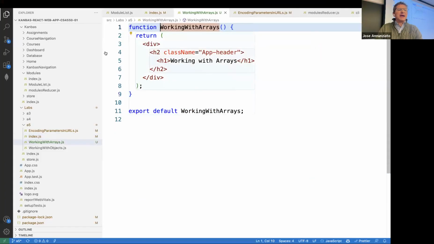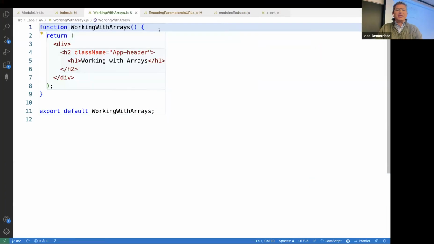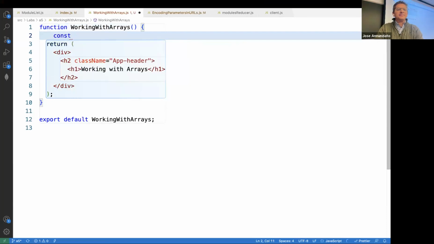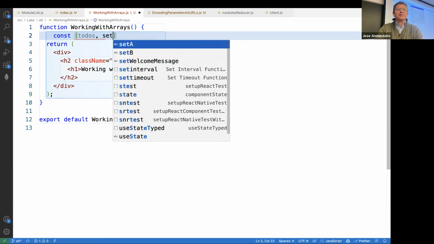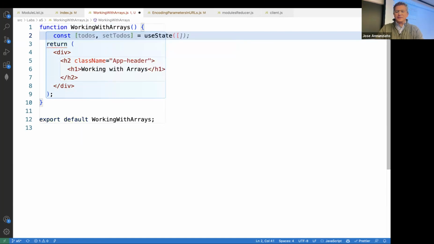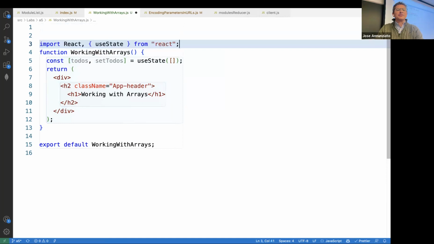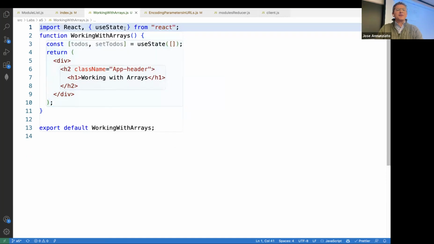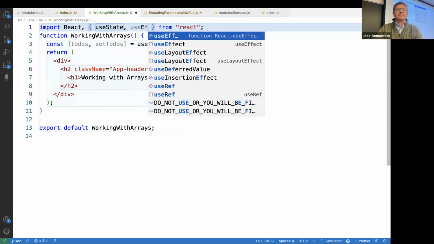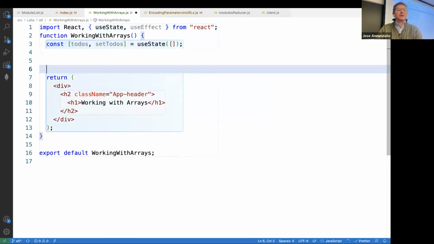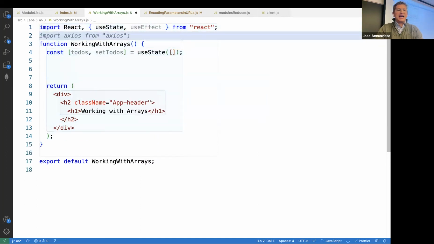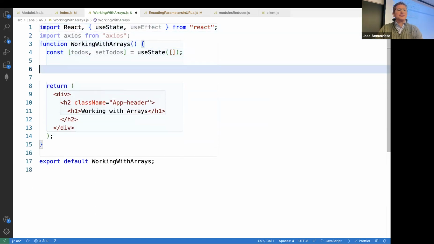So in working with arrays, perhaps I can create a little array here that can hold the data. So this would be the array, the to-dos, right? The to-dos, and we'll say set to-dos. And at first it'll be empty, so no to-dos. So we have here's useState, and also I'm going to need useEffect, right? Because what I want to be able to do is use Axios. I want to use Axios to fetch the to-dos.